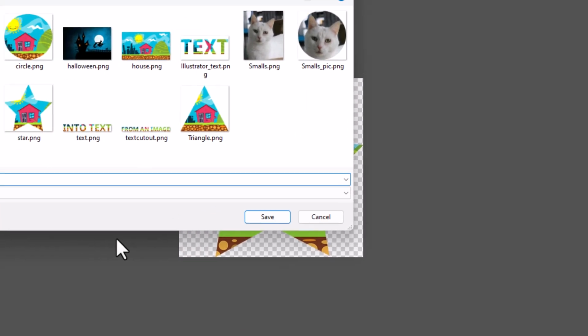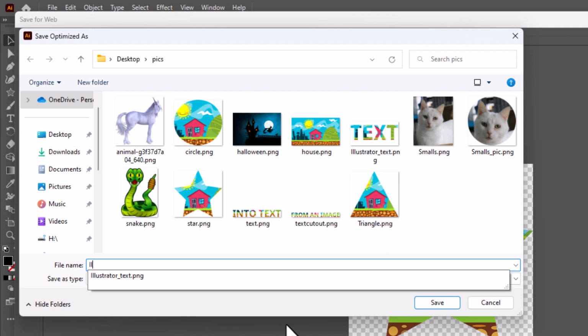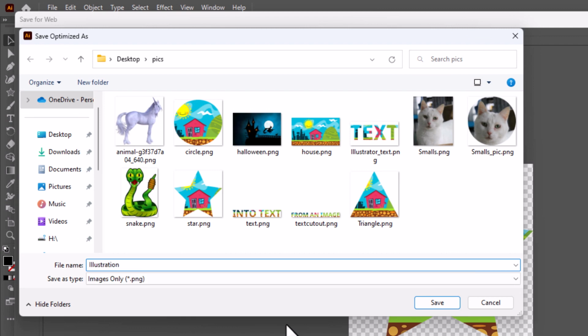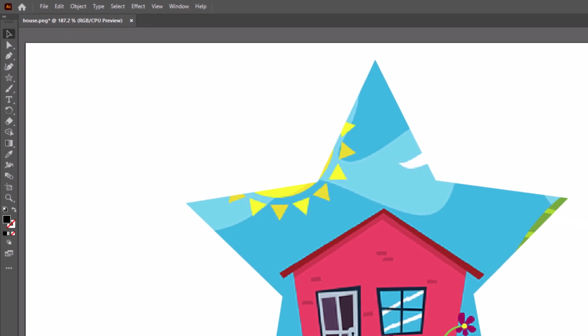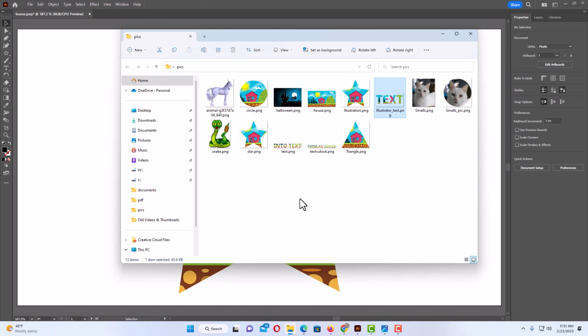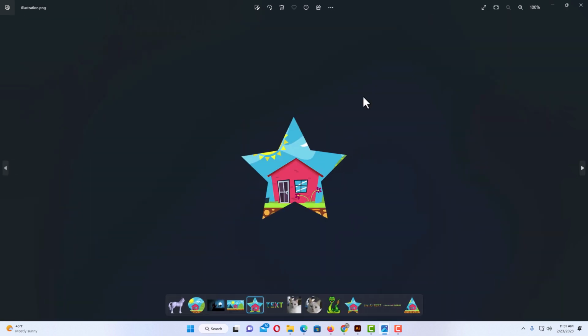And from here, I'm just going to name this Illustration. Then I'm going to go down to the bottom here and click on Save. Now if I open up my folder, here's Illustration right here. I'm going to double click on it. There is my star right there.